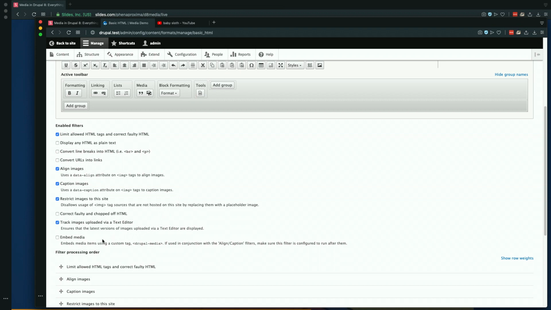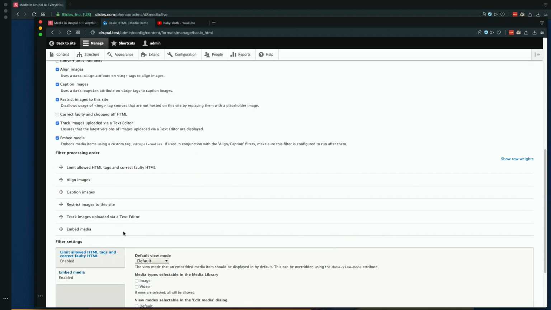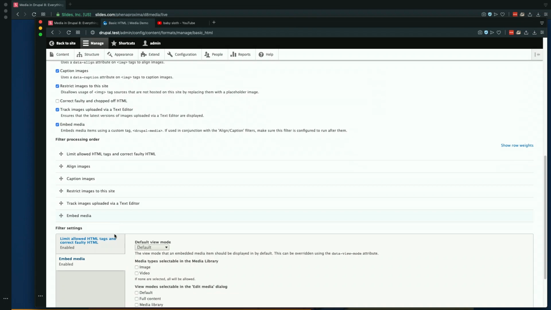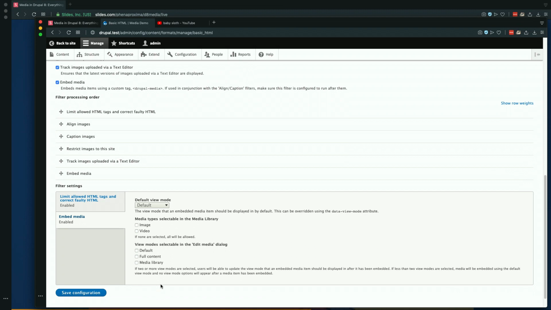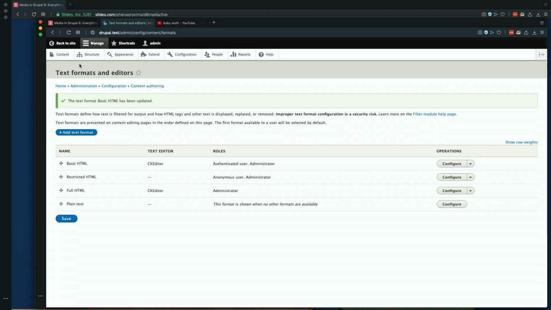The only other thing you have to do is make sure this filter embed media is enabled and runs after everything else. Beyond that, there's a couple of other options that are more advanced that I don't have time to go into. But that's the most basic and easy way to get the media library working with CK Editor.